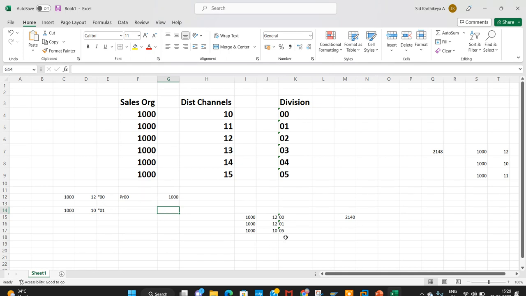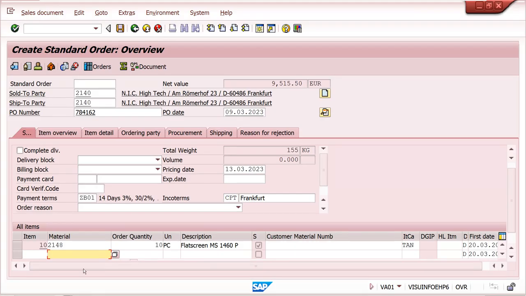To avoid this time-wasting process, we need to maintain a common distribution channel and common division in SAP SD. It will support all of them. I will show you where we can maintain it.